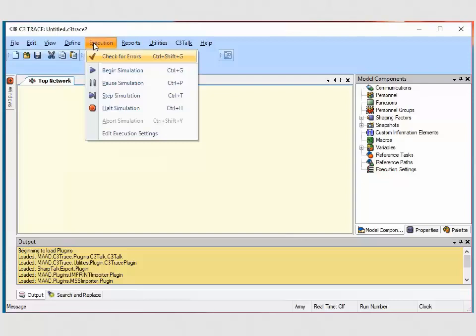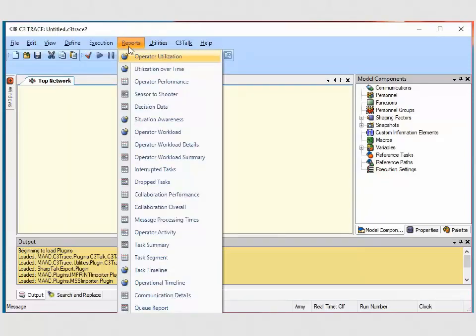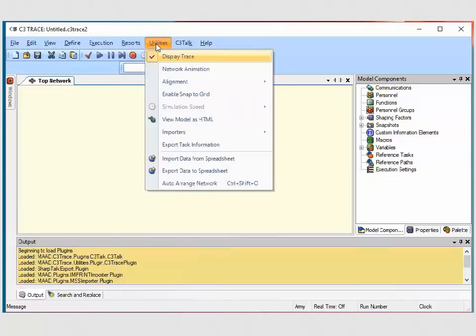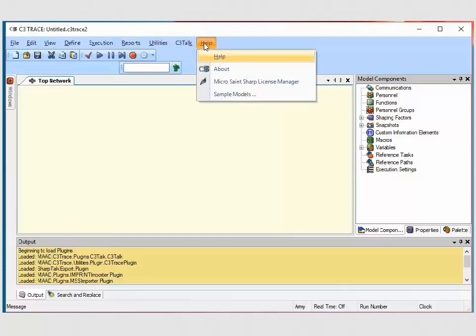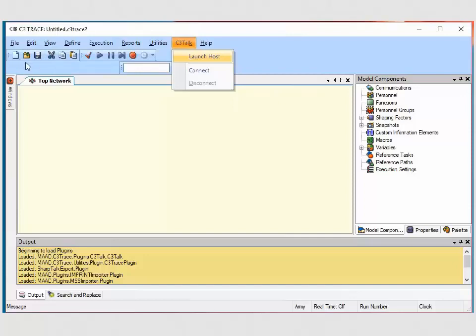The execution menu is used for running your model. Of course, you access the reports via the reports menu. The utilities menu has network and export options. The C3Talk menu option allows multiple C3TRACE models to communicate with each other. And finally, the help menu allows you to access the online help and sample models. The toolbar, right below the menu bar, has commonly used controls for quick action. Standard icons for new, open, save, cut, copy, paste, and model execution are found here.